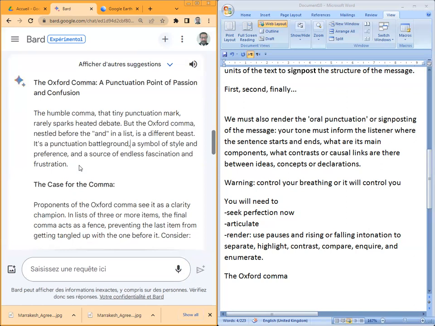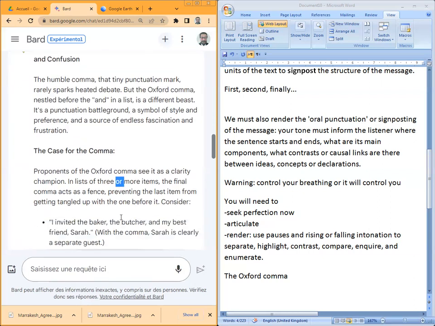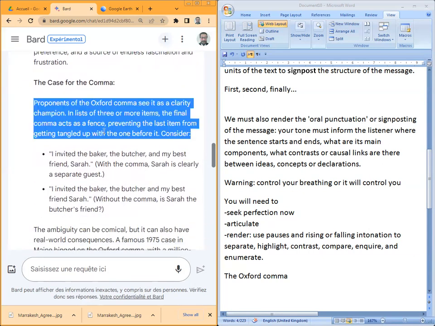The humble comma, that tiny punctuation mark, rarely sparks heated debate. But the Oxford comma, nestled before the and in a list, is a different beast. It's a punctuation battleground, a symbol of style and preference, and a source of endless fascination and frustration. Improvised on the next paragraph.